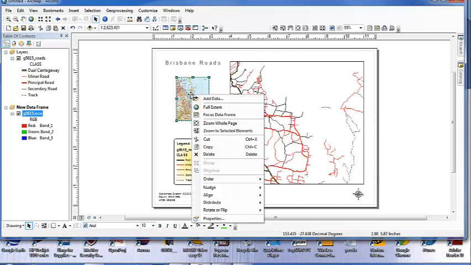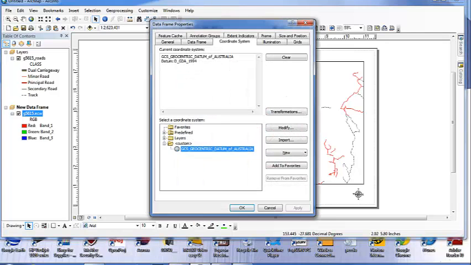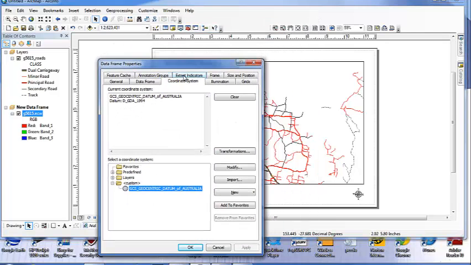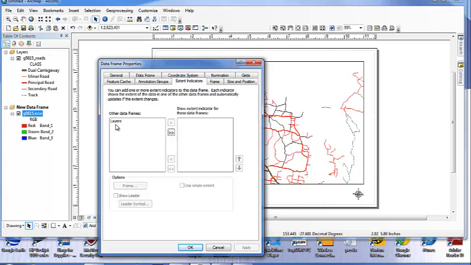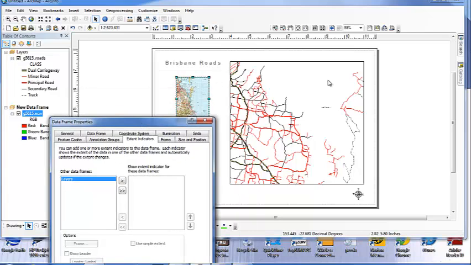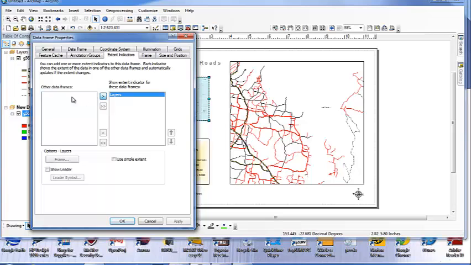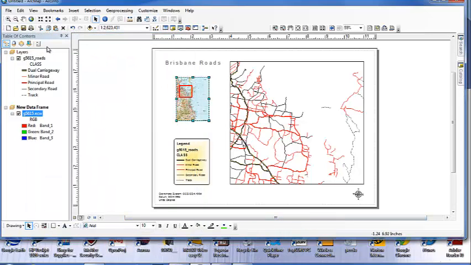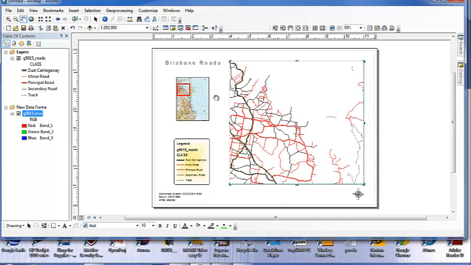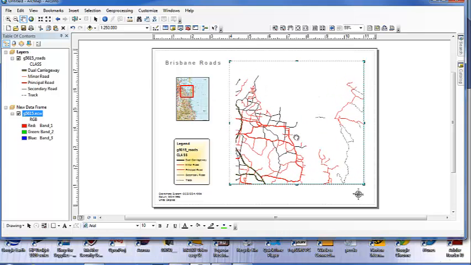So in here, if I right click and go to Properties, I go to Extent Indicators, click on that frame, that's this one. I want to know where that is in there. So I put a boundary around there. I'll bring that one across. I'll go OK, and there it is. So when I go back to this one, make that one active, and move it around, you'll see the actual thing moves. So it's linked.